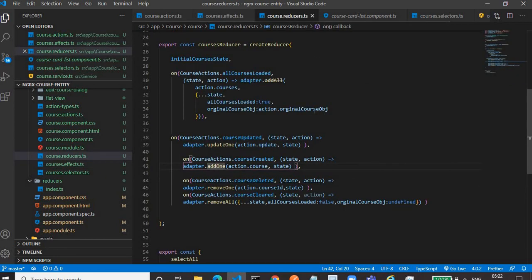In the reducer, if you see, we are using the removeOne method of the adapter. This is the advantage of using the adapter. We remove the course from the list of courses just by using a single function, removeOne. RemoveOne takes the ID and the state. This ID we are providing with the action, and the state.